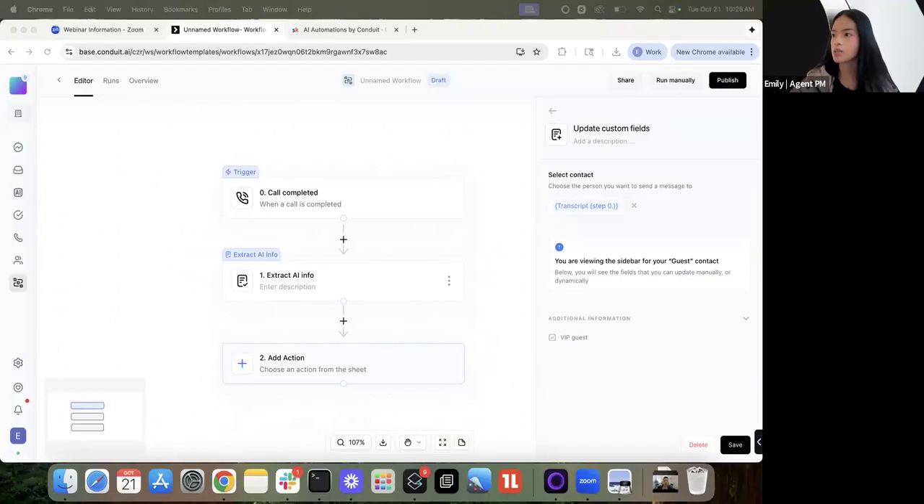Can AI read the notes that have been put in the conversation in Conduit? No, it can't.